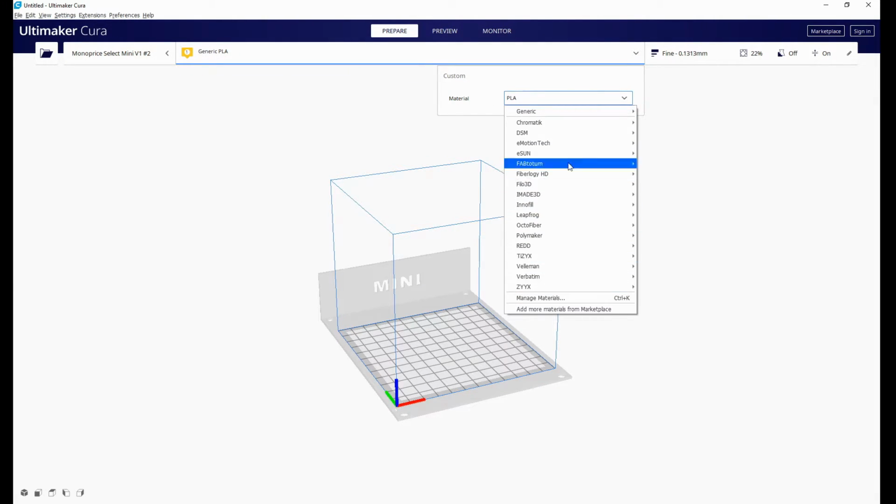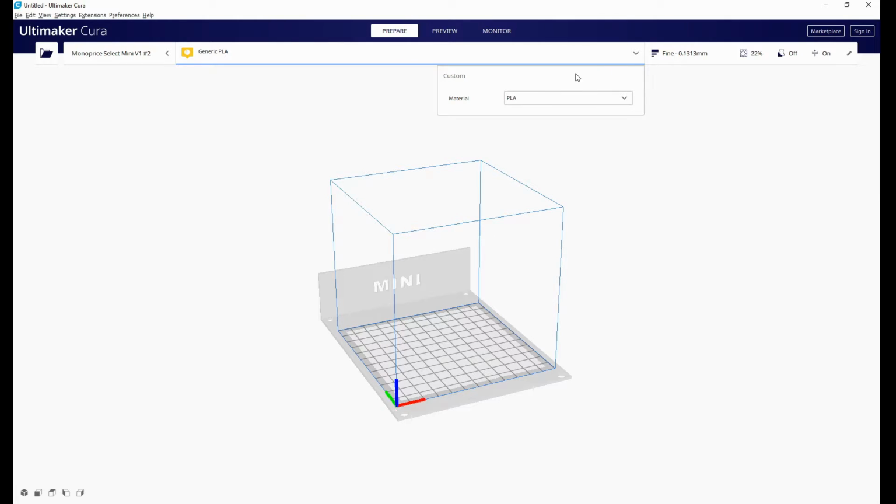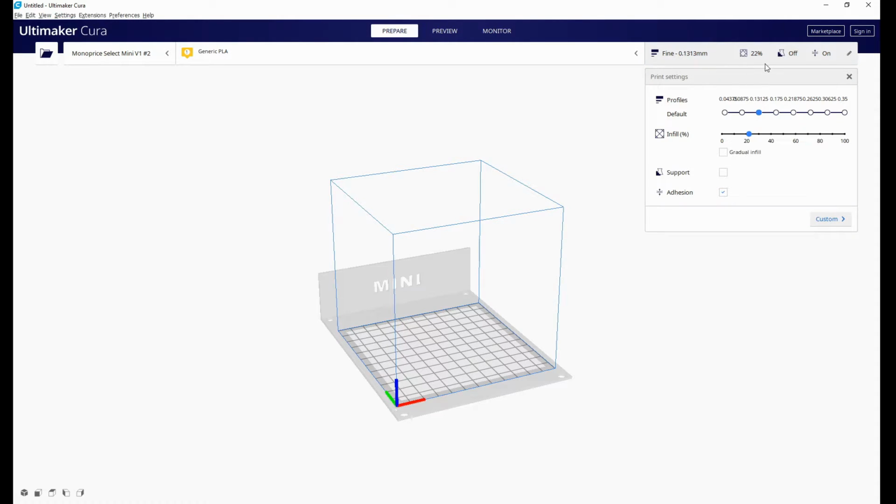Now, PLA is one of the more common plastics we'll use to 3D print. You can always change these settings here by choosing a different material. It's important to note that each individual material has select temperatures and settings that you need to print with, and typically that's indicated in the packaging for that material.